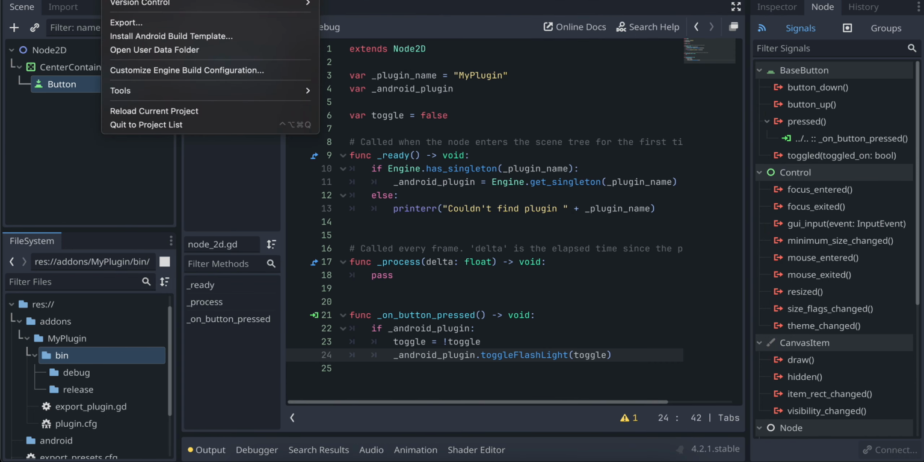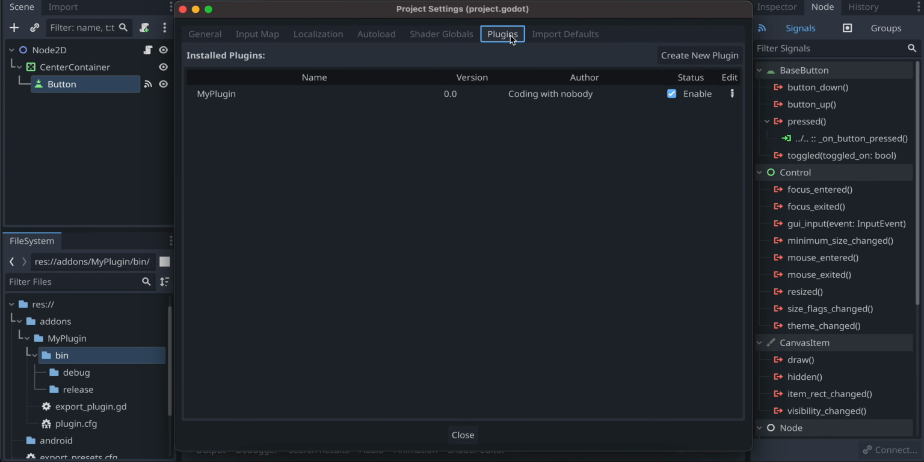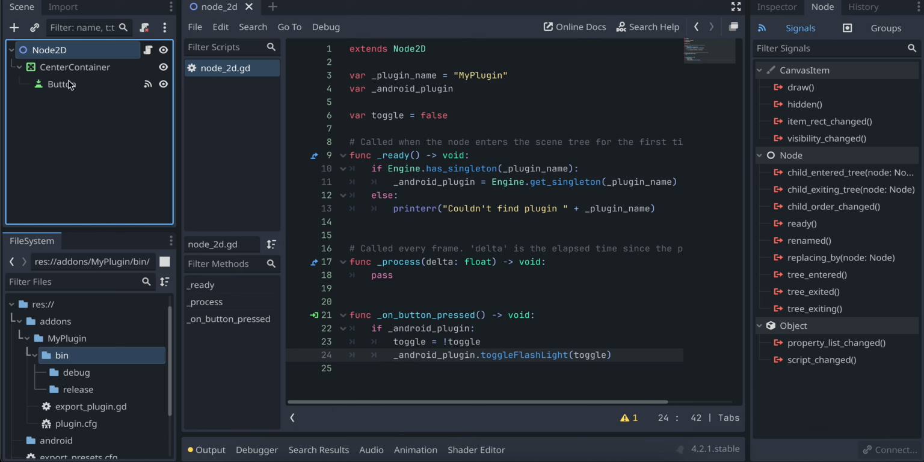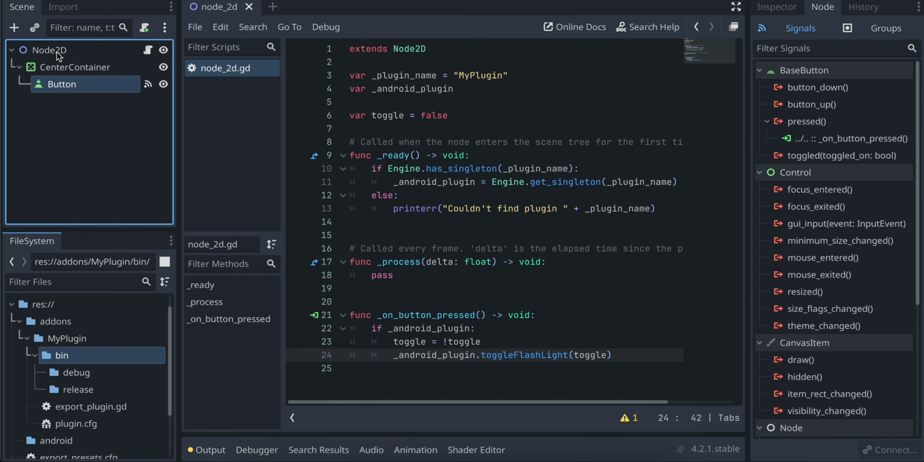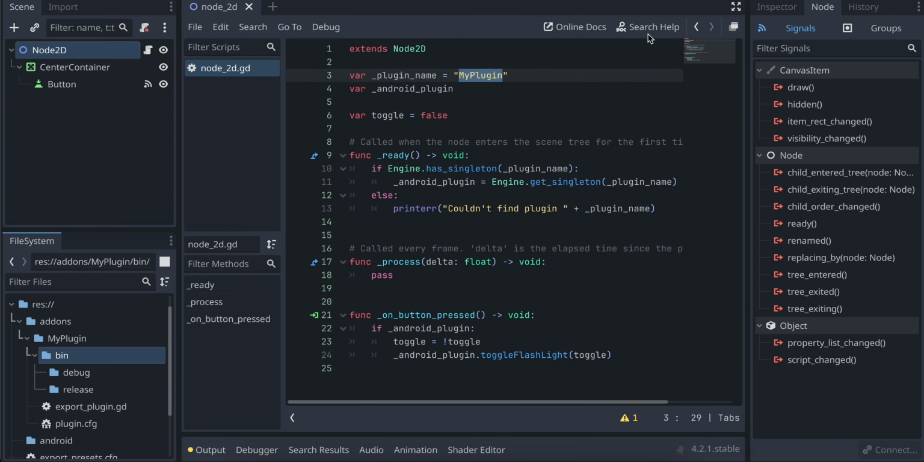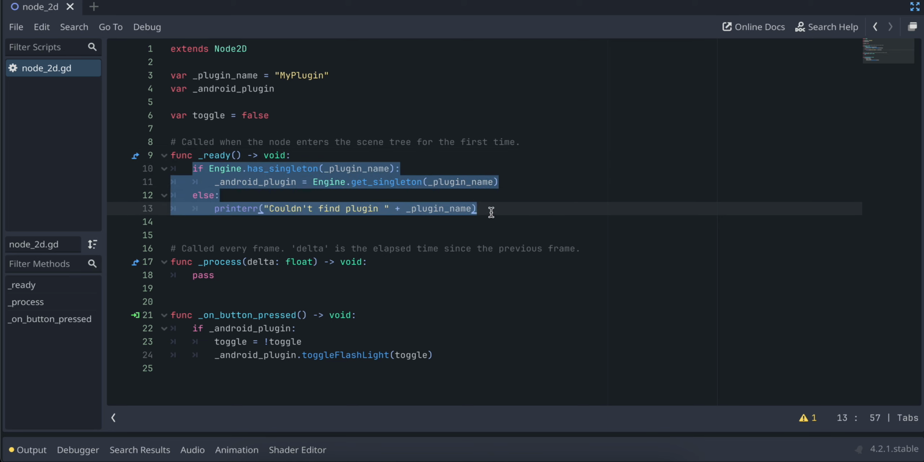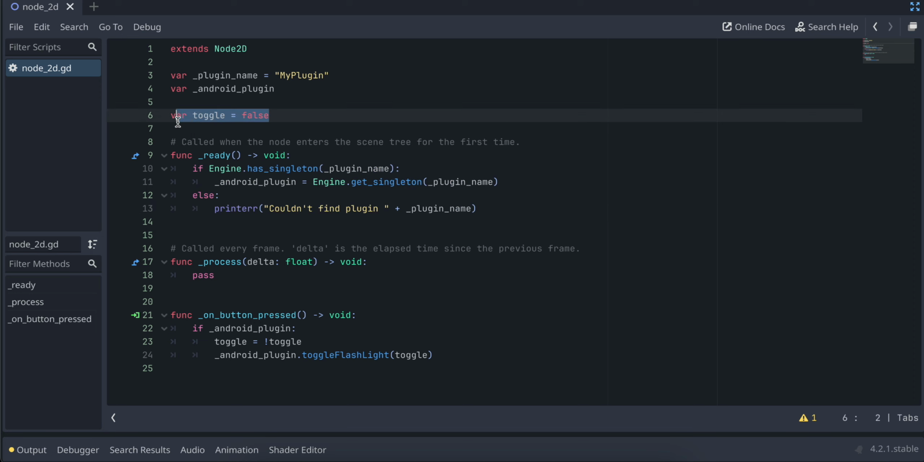Then go to project settings, go to plugins, and here you will have to check this checkbox. Once that is done, inside my UI I have just taken a center container and a button. I have attached one script to my Node2D as well. So this should be your plugin name, and once ready is called, I am just initializing our plugin, and on button pressed I am just toggling this particular value and passing it to our toggle flashlight method.